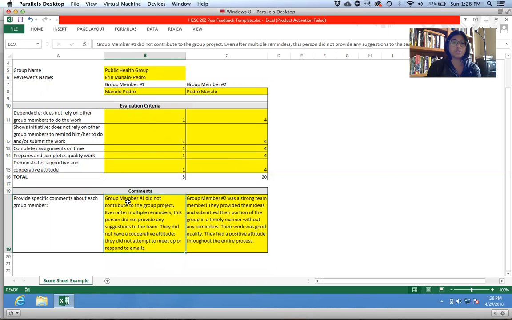So when providing feedback, it's best to provide examples. And these are just generic because I don't really have group members for this project. But for example, for group member 1, Manolo Pedro, who only got a score of 5, I said, group member number 1 did not contribute to the group project. Even after multiple reminders, this person did not provide any suggestions to the team. They did not have a cooperative attitude. They did not attempt to meet up or respond to emails. And so you can see there are a couple of concrete examples to support this ranking.